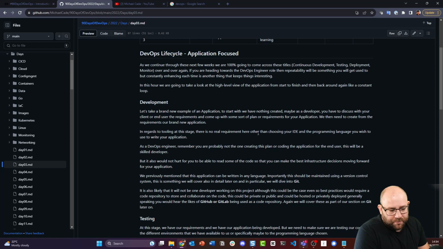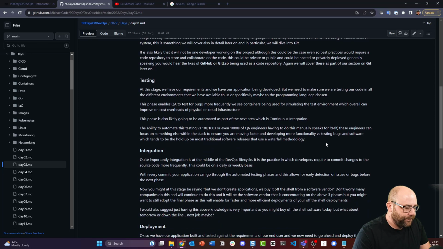Even so, best practice would require a code repository to store and collaborate on the code. This could be private or public and can be hosted or privately deployed, generally speaking. You would hear the likes of GitHub, GitLab, Bitbucket, etc. being used as a code repository. Again, we'll cover these as part of our section on Git later on.